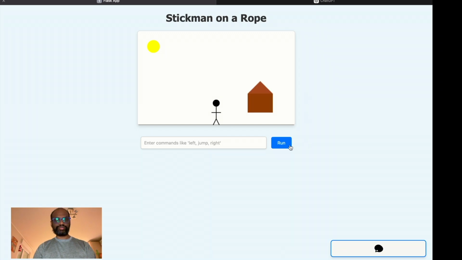I see a brown hut, but I'll let it be. Let's see if it's functional. Okay, the house is not moving, the sun is not moving, the person is moving. I'll take the win. If I give a wrong command, what happens? That's good. It's ignoring the wrong commands. Very nice.